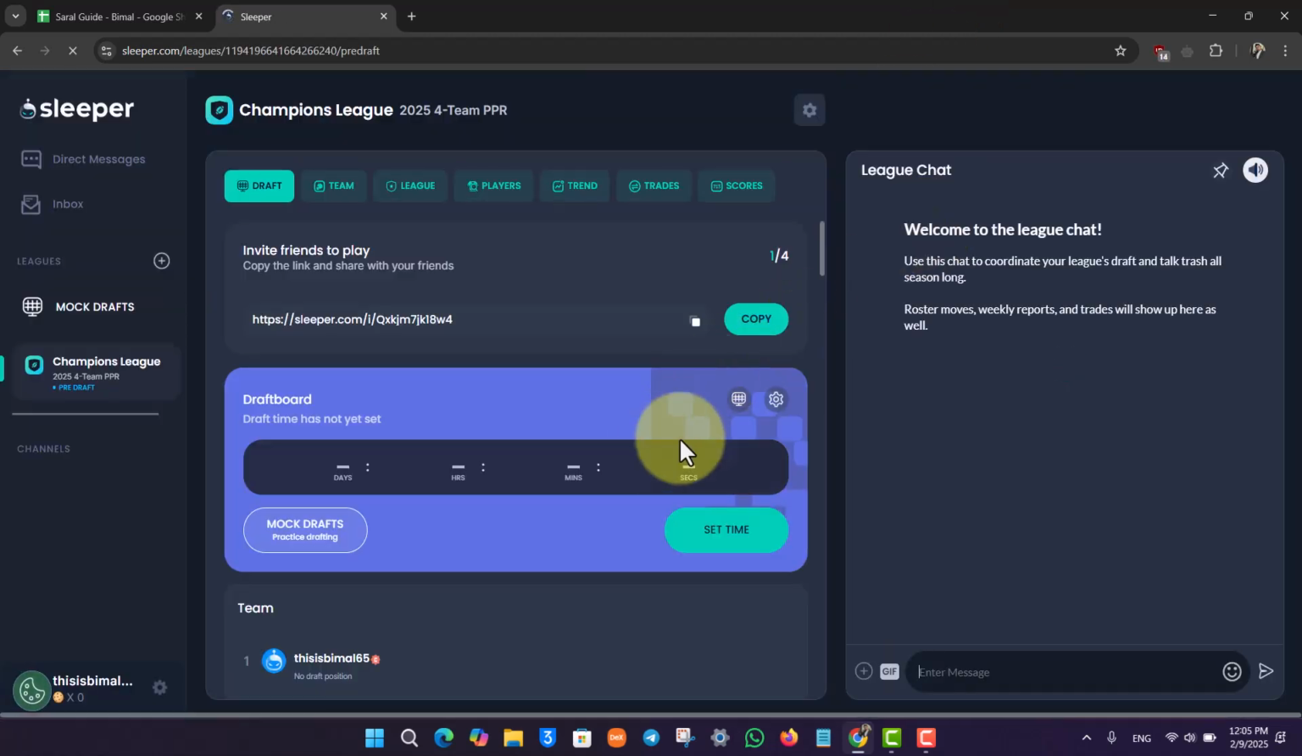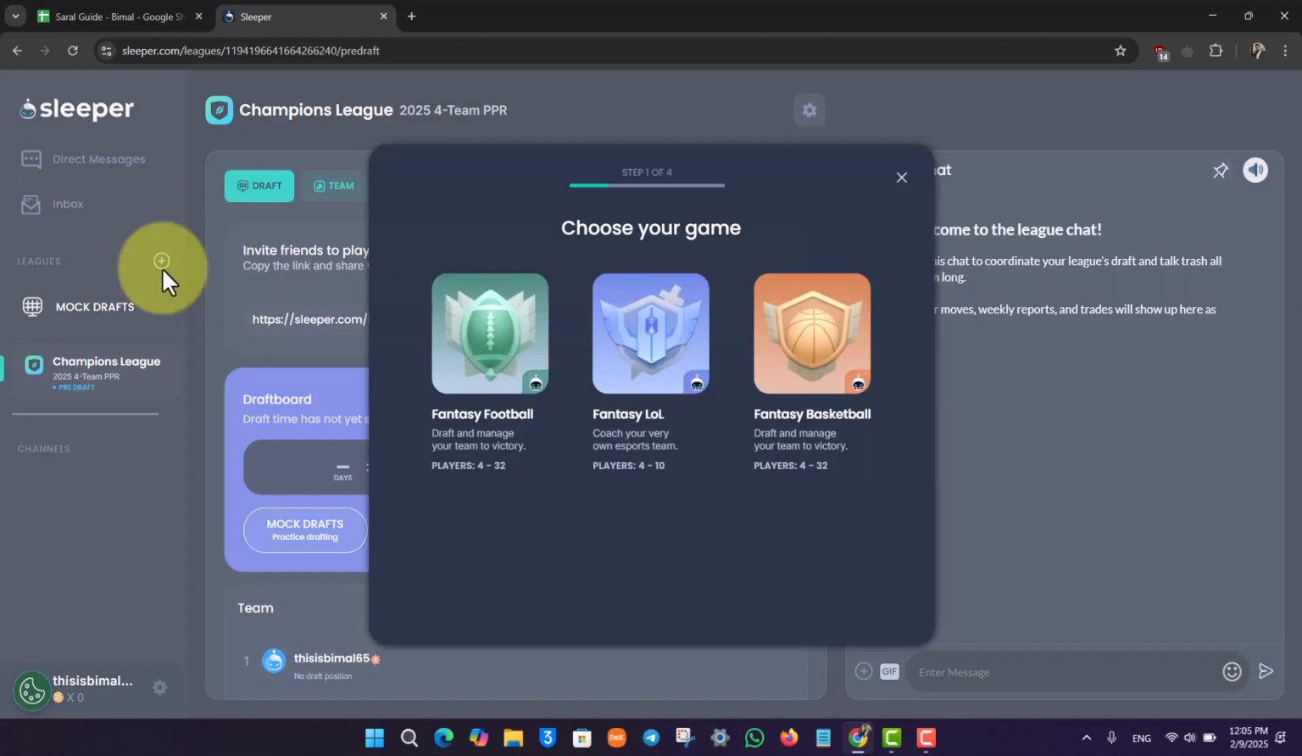After you log into your account, this is the interface you will see. On the left hand side you can see leagues. Just click on the plus button that says create league.